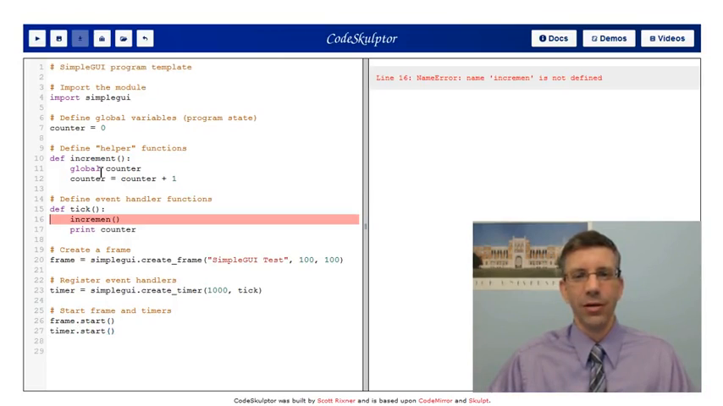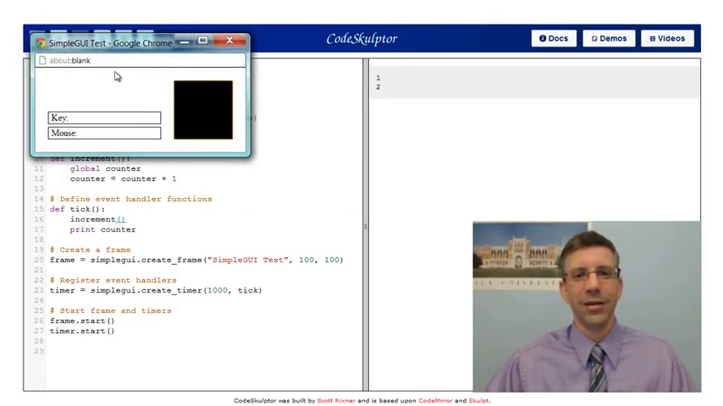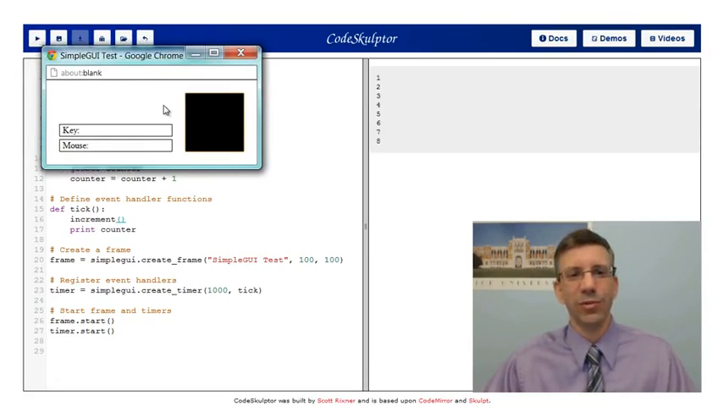And here we go. Oh! Okay, so I got an exception. Name error, name increment is not defined because I meant increment. Let's fix that. Run it again. Great. Now ticks are happening over here. I have my frame. The canvas background is actually black. Everything seems to be working.